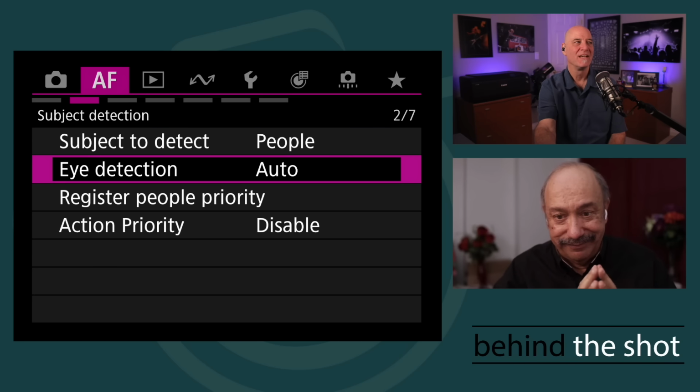Okay, that makes sense. Eye detection we touched on. Let's go a little deeper because you have more settings than just auto. You've got disable, auto, right eye, left eye. What are these? Exactly. Now, again, with some of the previous Canon cameras, once again, I'll reference like the original R6 and R5, you basically had two choices, on or off, or enable or off. And that was it.